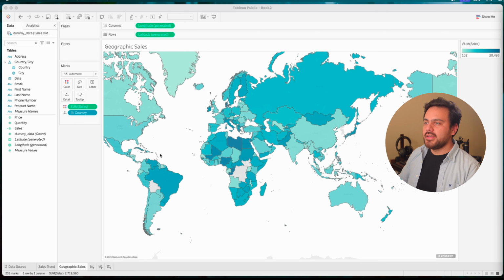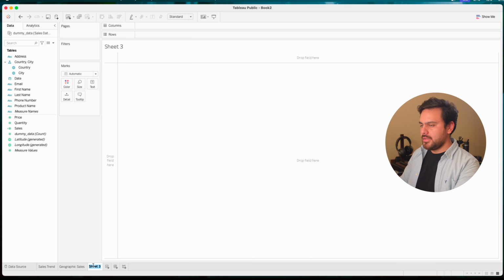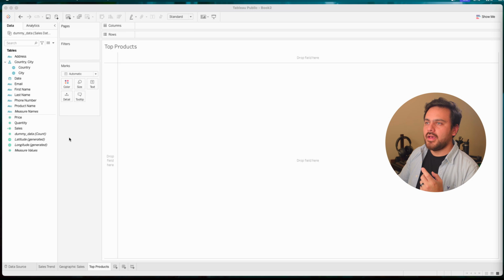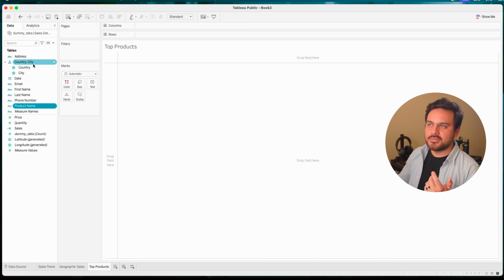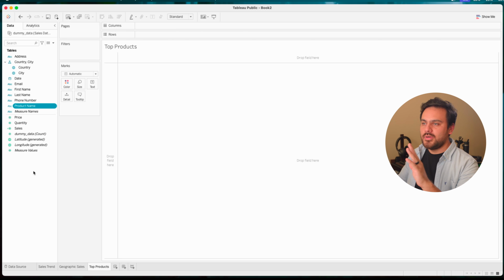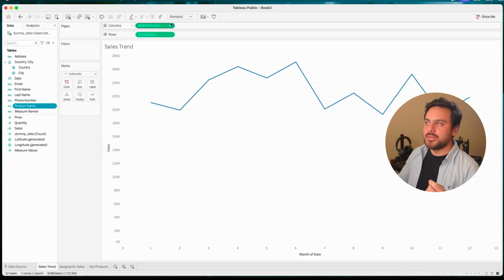And now let's create our third visualization. Let's go here and create a new one. And I'm gonna name this one top products. And for this one, I need to know the name of the products, and I'm gonna use this field, the product name. And you can see here, these are dimensions, and these are more like continuous fields, and these are more discrete fields. That's what it means. So this is what we saw here when we were creating this line chart.